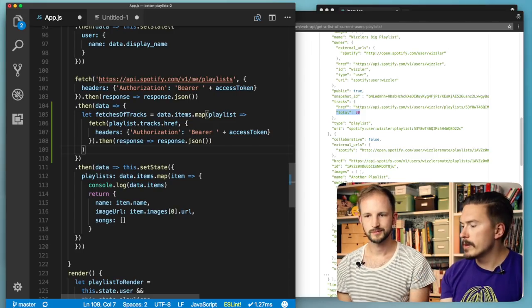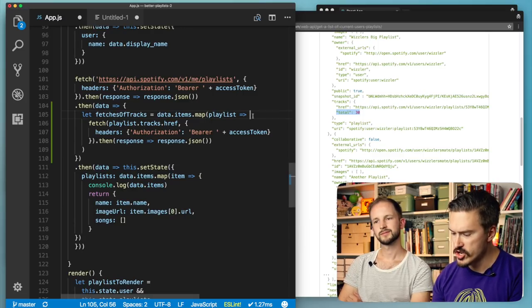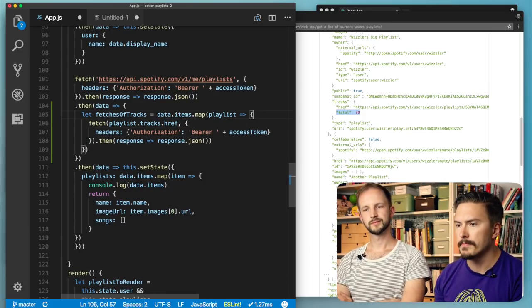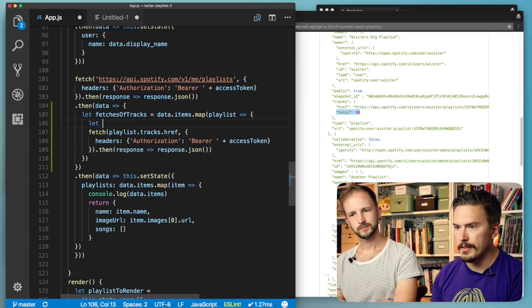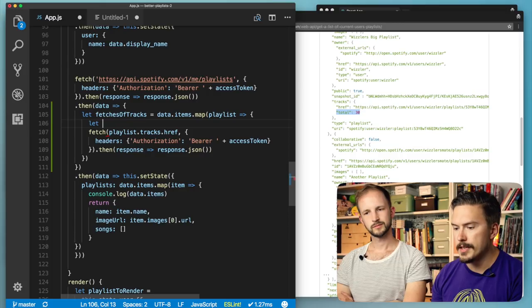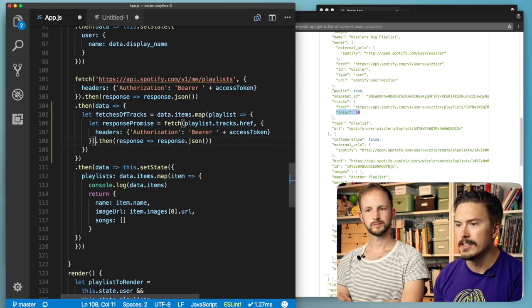Exactly. So let me break this out into variables just so that we can track it easier, or see it easier. I'm going to add the curly brackets here because I'm going to start writing multiple lines. So this first one here is going to be the response promise. The promise of a response that will eventually arrive.